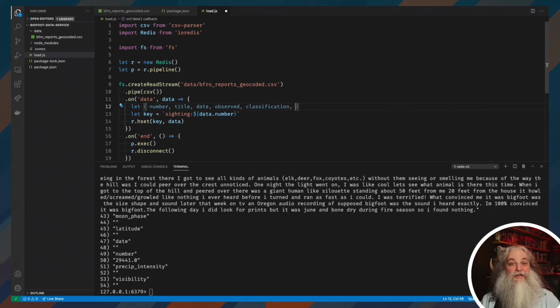Bigfoot sightings have 3 classifications. Class A, I saw Bigfoot. Class B, I found evidence of Bigfoot. And Class C, someone told me they saw Bigfoot. Class C is my favorite. It's certainly the most believable. So we got our classification.